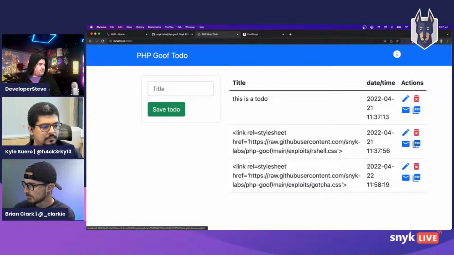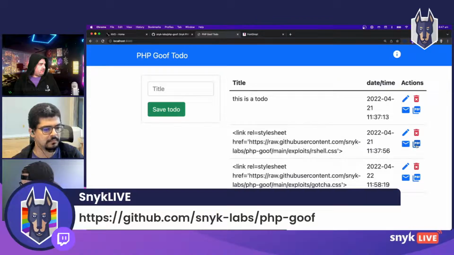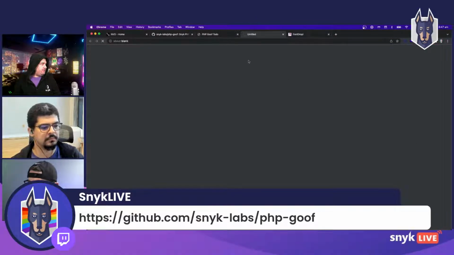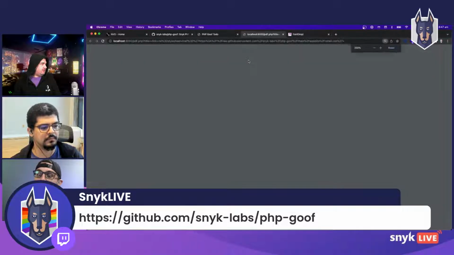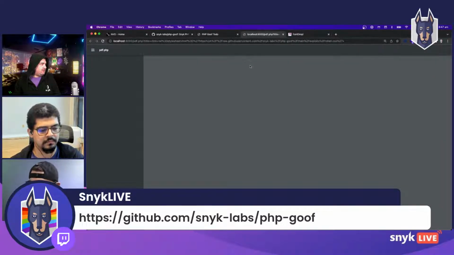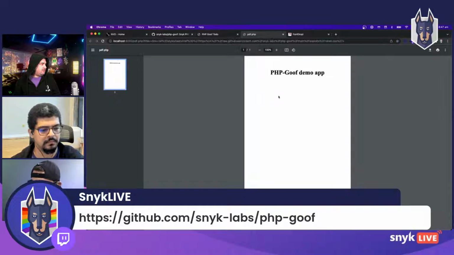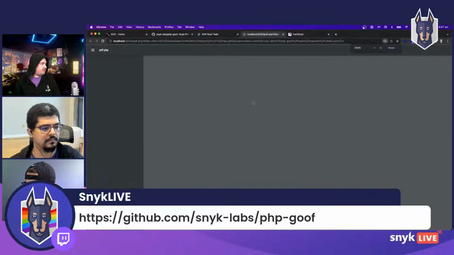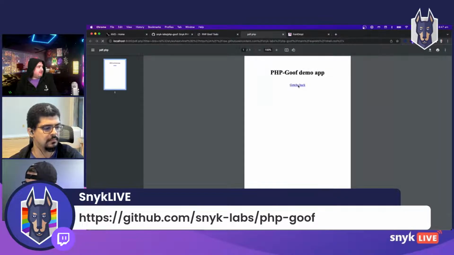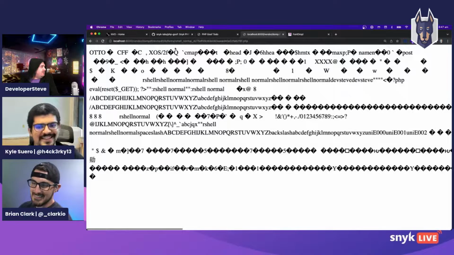So let's use the reverse shell exploit. I'm going to generate PDF, and that will give me the link any second now. And it did not. Of course it didn't. Wait, let's try that again. There we go. So this is the link there.